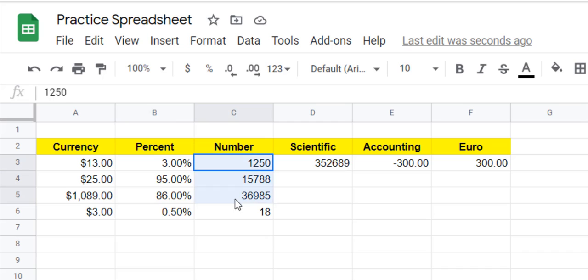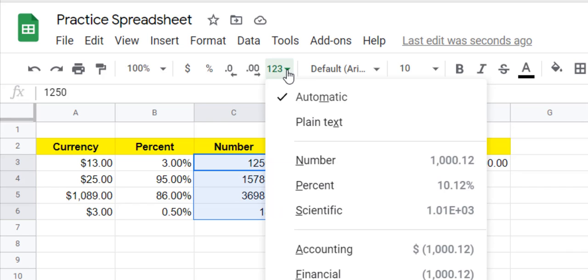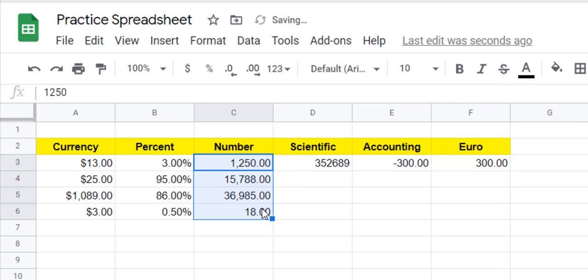If I want it to just be regular numbers, I'm going to come over here to the 1, 2, 3 where there are more formats. And I'm going to choose number, and notice that's where we add a comma. So now the numbers have commas.